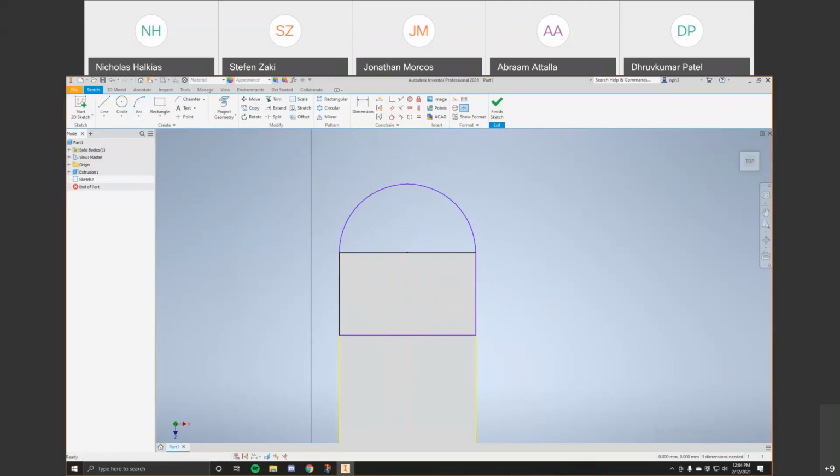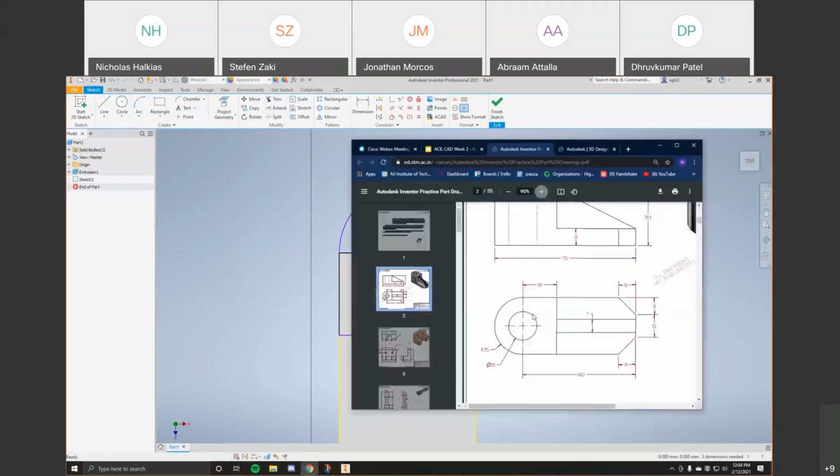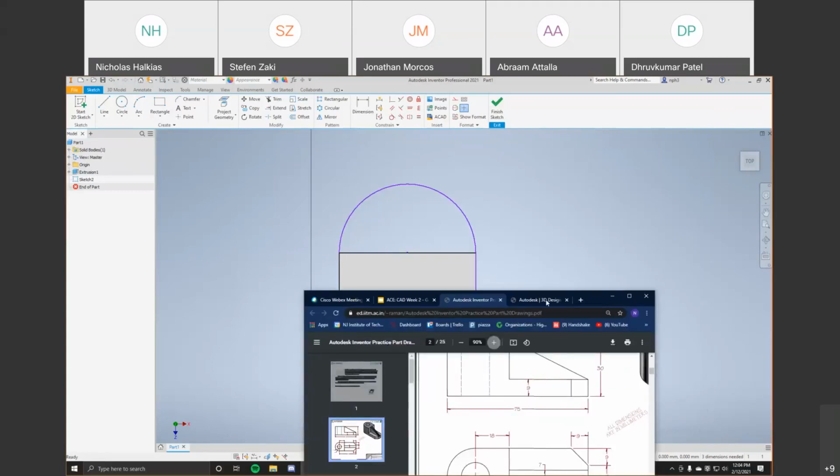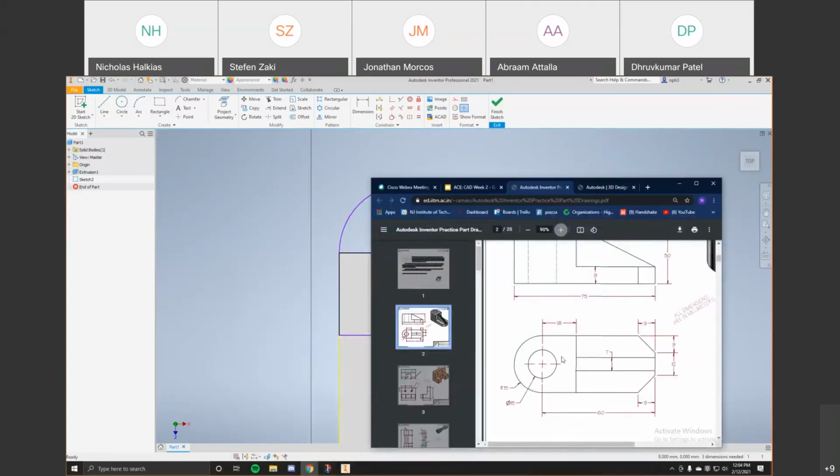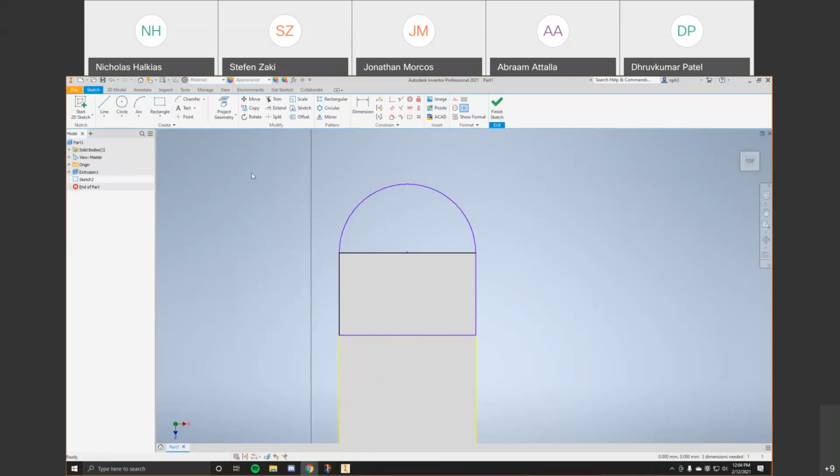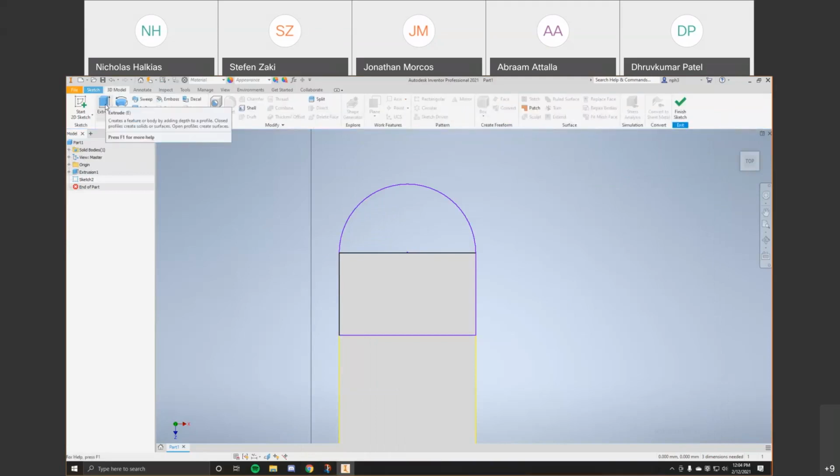So now we have our drawing here. You could create another circle here to force the drill hole, but I'm going to use the hole tool later just to show you how that works. So now what we want to do is extrude this part. So we're going to press extrude again.